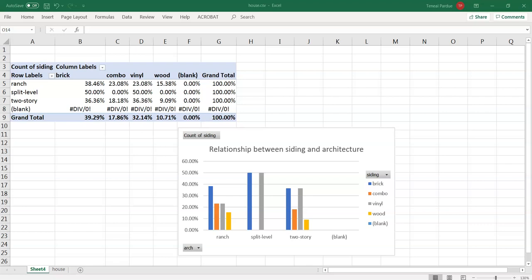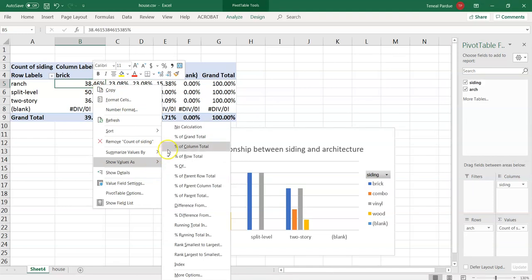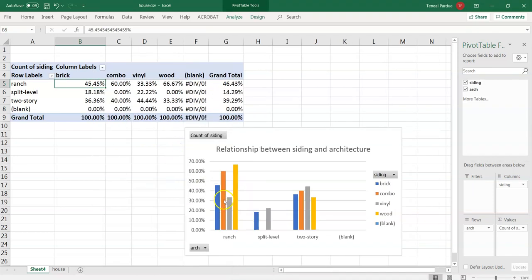So if what you want is to graph the column totals, watch what happens if we change this to column total. We saw that a minute ago, but if you change this to column total, this looks terrible because it looks like you're comparing of all of the ranches, and then these add up to over 100%. And then these don't add up to 100% at all. The easiest thing to do here is just to make a new pivot table.